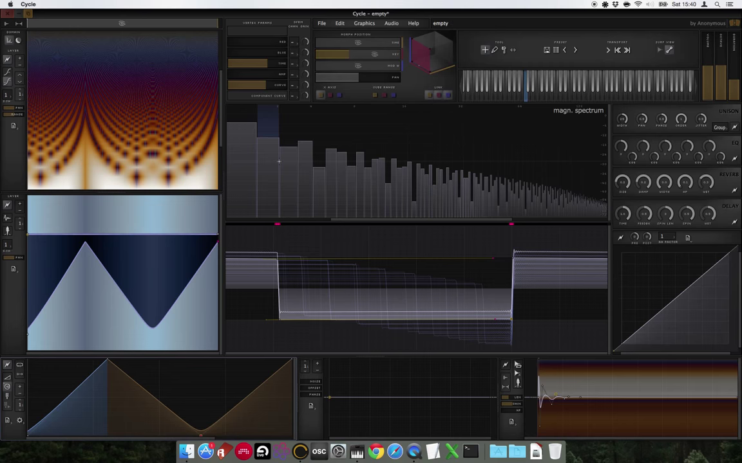So like below, you can click with the left mouse button here to add points, and we're just going to do that. We're going to draw what might look like a typical low pass filter. And so let's do that.